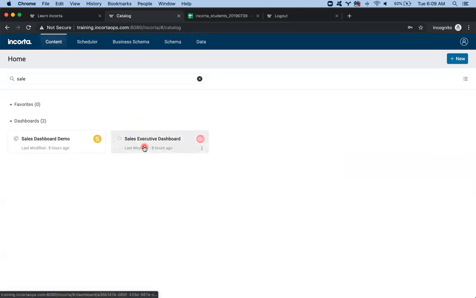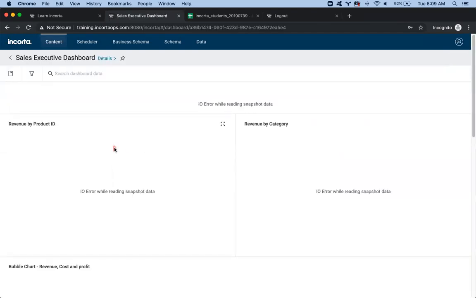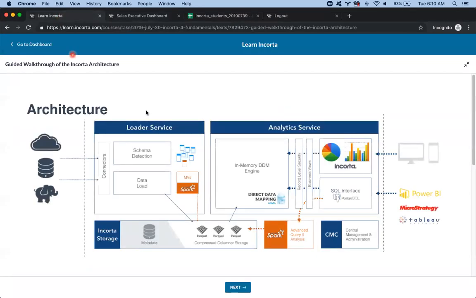And let's start here. We're going to see, basically, it's an error. Sales Executive Dashboard. So this dashboard is showing something to us. It's very specific to Incorta. Database administrators or data warehouse administrators might be familiar with some of this terminology. I'll just share that in chat. And what this message is saying, IO error while reading snapshot data, is very specific to Incorta's architecture.